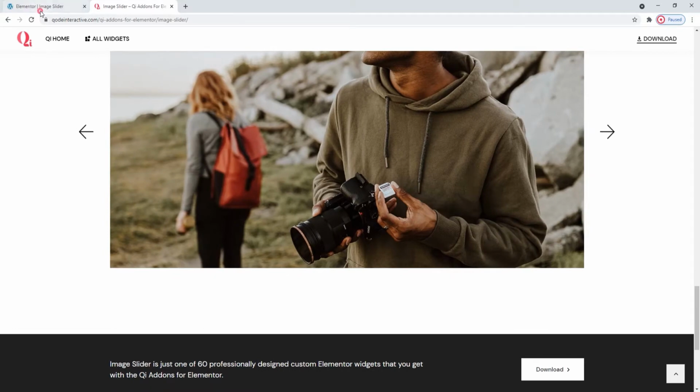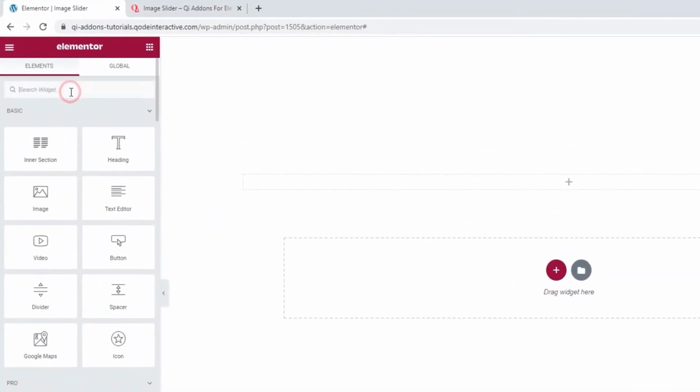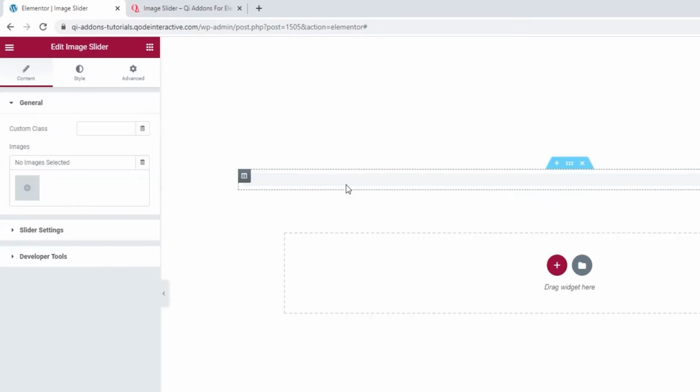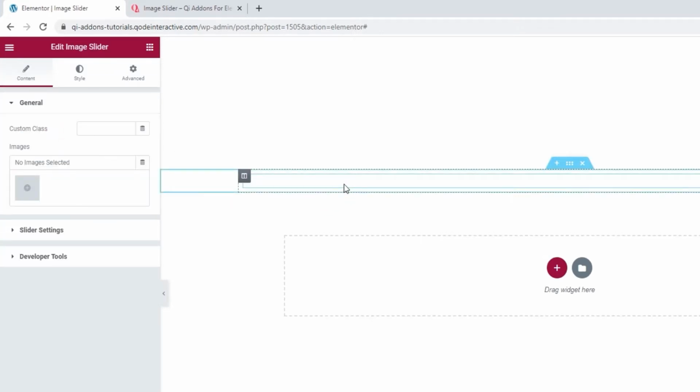Head over to the back end and in the Elementor sidebar, search for image slider. There it is. Now drag it over to the right. Don't worry, the widget is on the page. It just looks like there's nothing there because we haven't added any images to our gallery yet. So the first thing we need to do is add some.